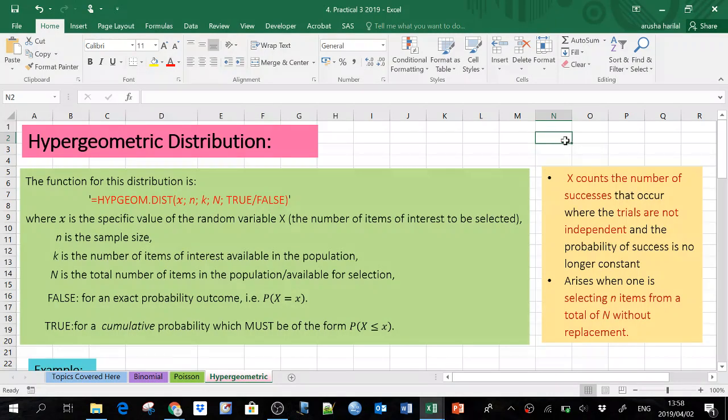The last video in our series is learning how to use the Excel function to calculate hypergeometric probabilities, or probabilities based on the hypergeometric distribution. So a quick recap. When we have a random variable that counts the number of successes that occur when trials are not independent, we find that the probability of a success is no longer constant.